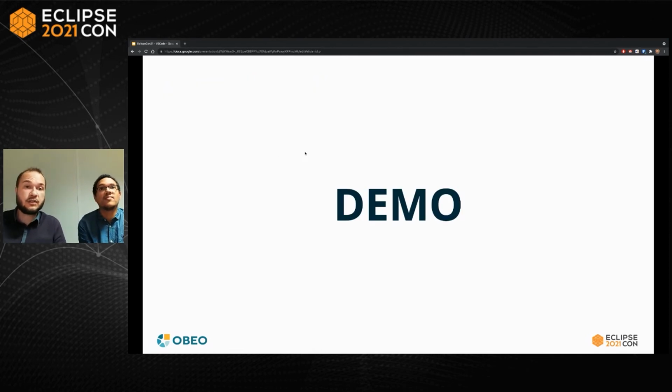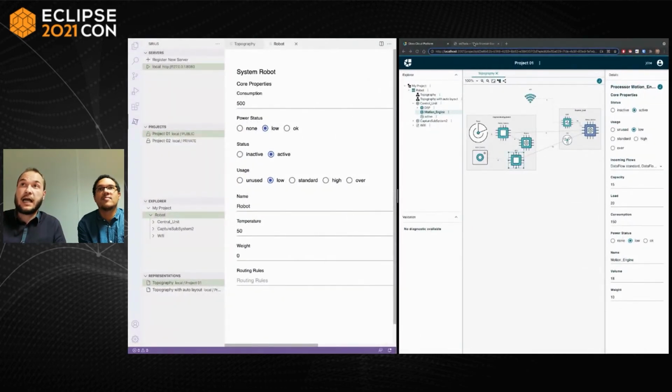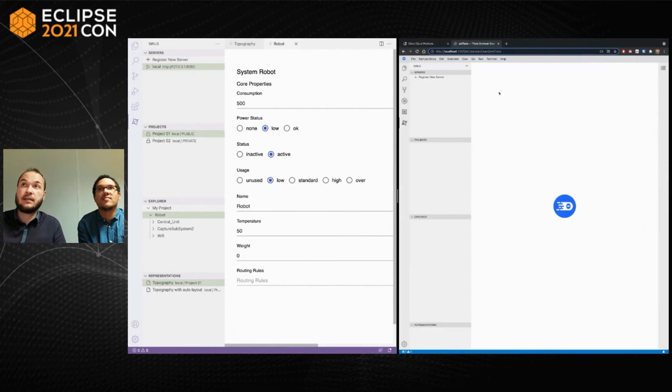So let's go for a short demo of the integration in Eclipse Theia. I have Theia running in background, and here in my web browser, you can see Theia running. As I told you, it looks quite similar to the VS Code extension. I need to register to the server, and then I can retrieve my projects. And when I click on, let's say, project 1, I get the content of the project and the representation associated.